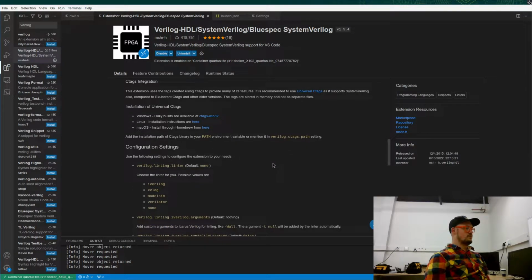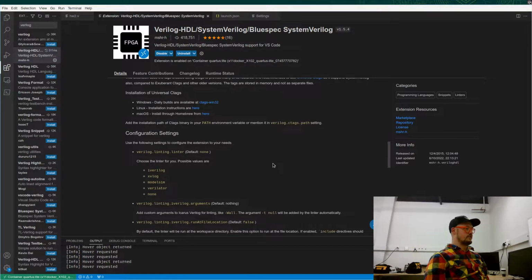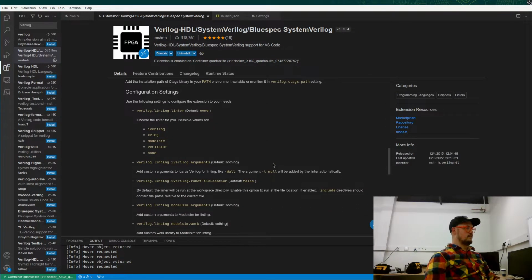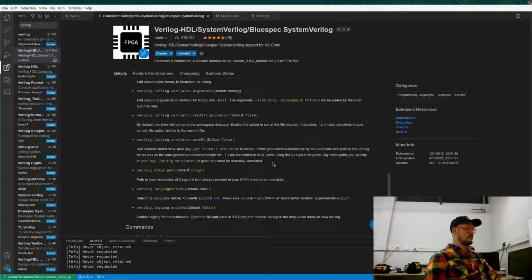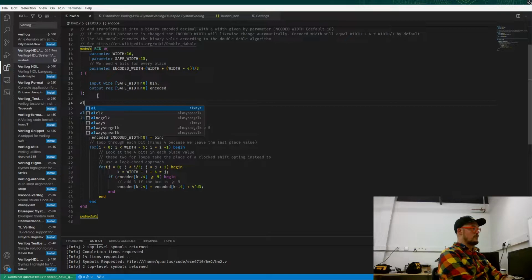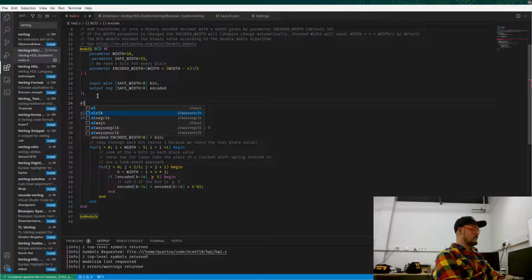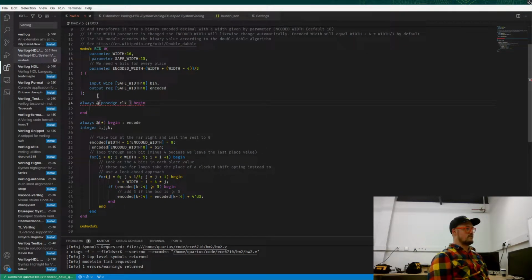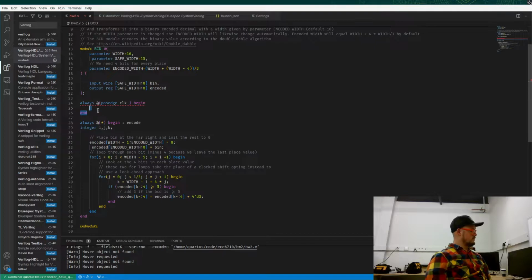You will also want SVLS. SVLS will allow you to do auto completion, so things like this. If I type an all clock, for example, I'll get an always posedge clock begin end, and an undefined variable clock, of course. But oh, that's my alarm.